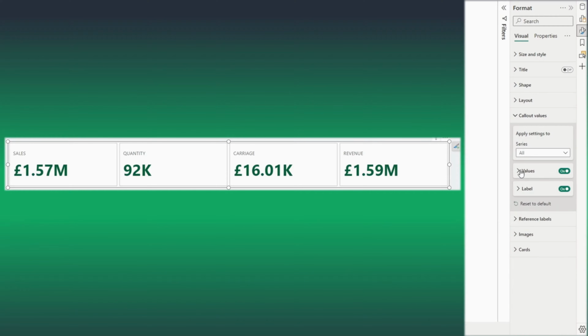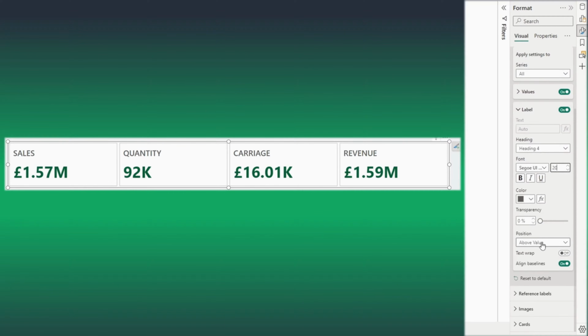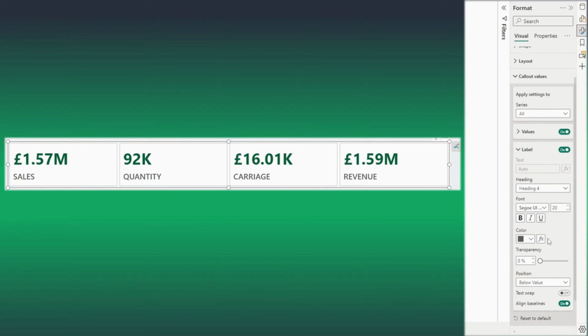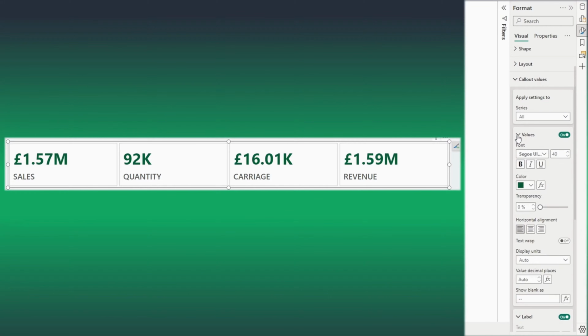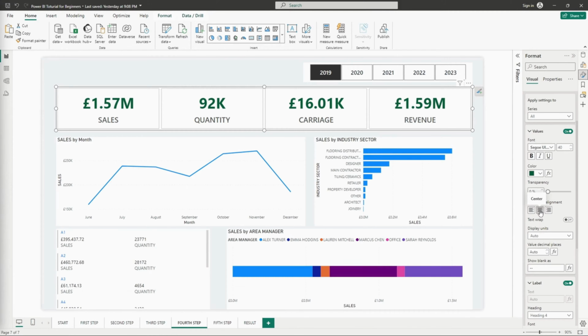And then for the labels I will do the same thing. I will select Segoe UI semi-bold. I will change the size to 20, and then I will select position below the value. Next thing we want to do is align both the values and the label to the center. To do that, we need to go in values and click on horizontal alignment center. You see, it's already starting to look better.